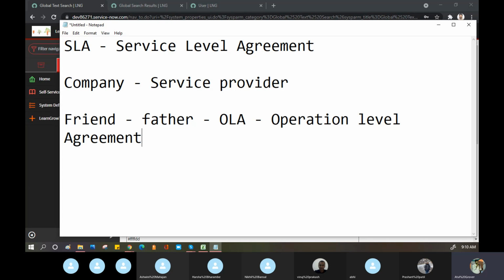But that OLA cannot impact you. You should not be bothered, Atul, about why he's taking 2 hours and not 3 hours. That is me and my friend's agreement, not your agreement. Your agreement is 40 hours between you and me. Clear till this point? Any doubt, any question? So OLA is not bigger than SLA? No, it can never be.